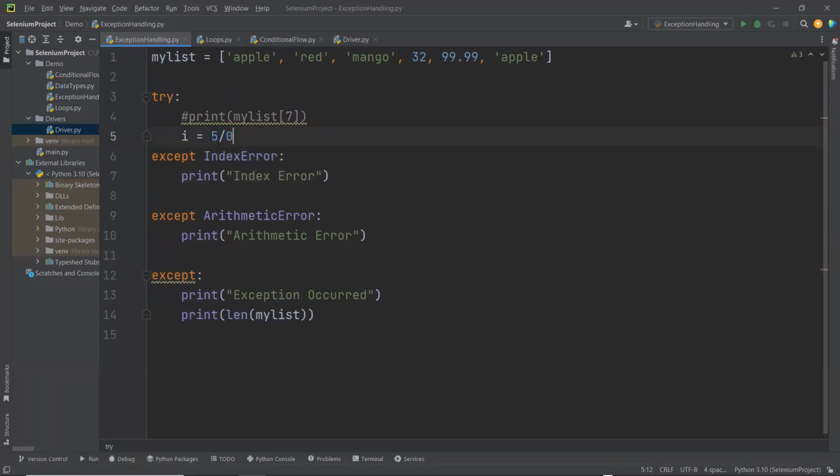Then in Python, we also have a finally block as part of the try except statement. Python provides a finally keyword or statement which is always executed after the try except block. The finally block always executes whether there is an exception or not.